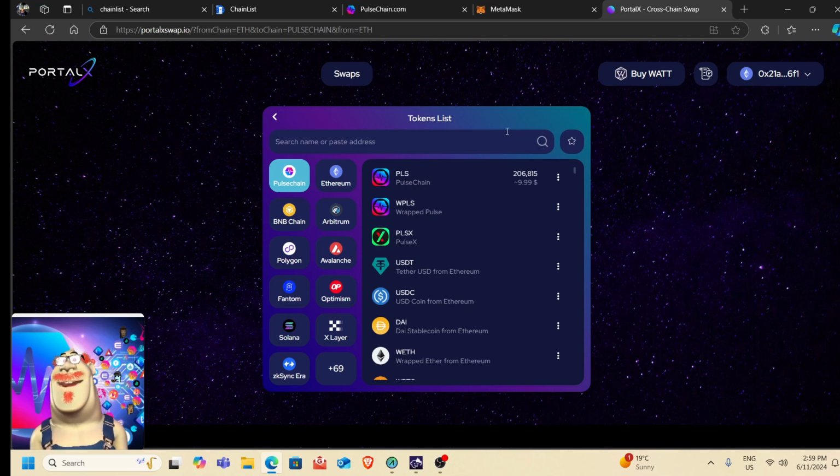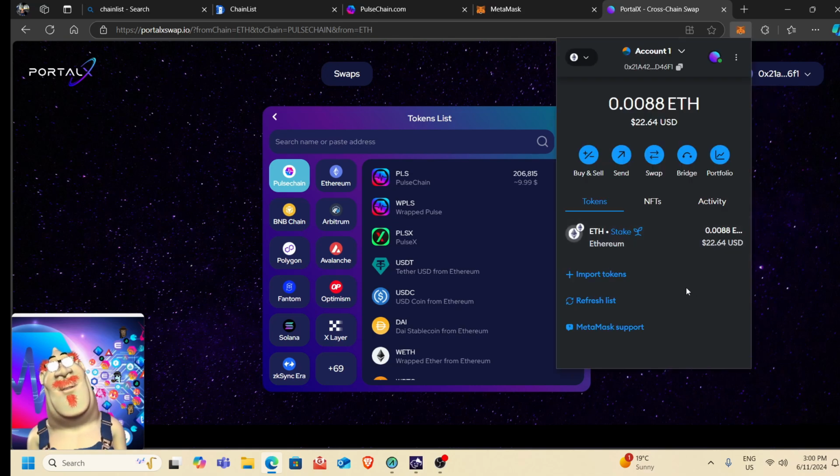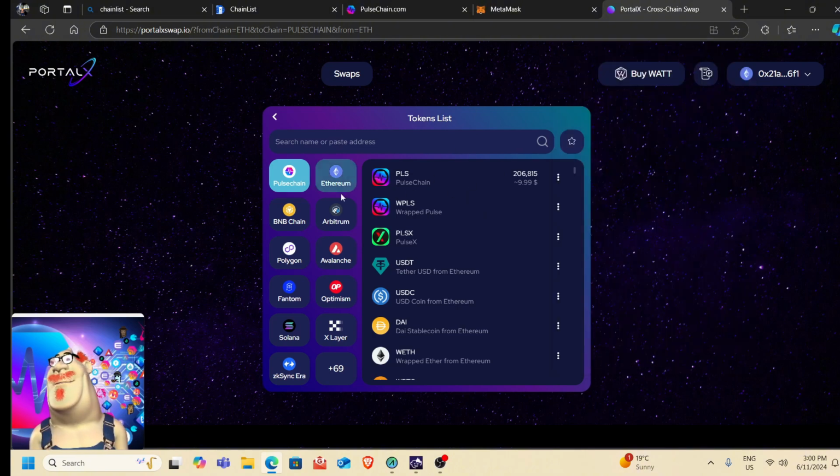If you, say, have purchased some HEX and you have it in your Ethereum wallet, and you want to get that into PulseChain, it's a little bit harder because you have to bridge, but you also can't just bridge straight over if you don't have any PLS to pay the gas fees at the other end. So that won't work. Therefore, this is a great little option for those first timers to get something in. So PortalX is great for that reason.